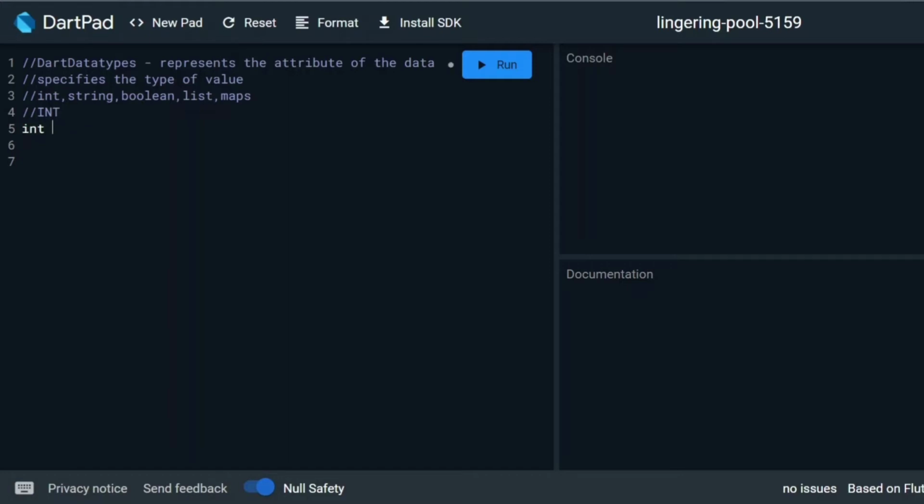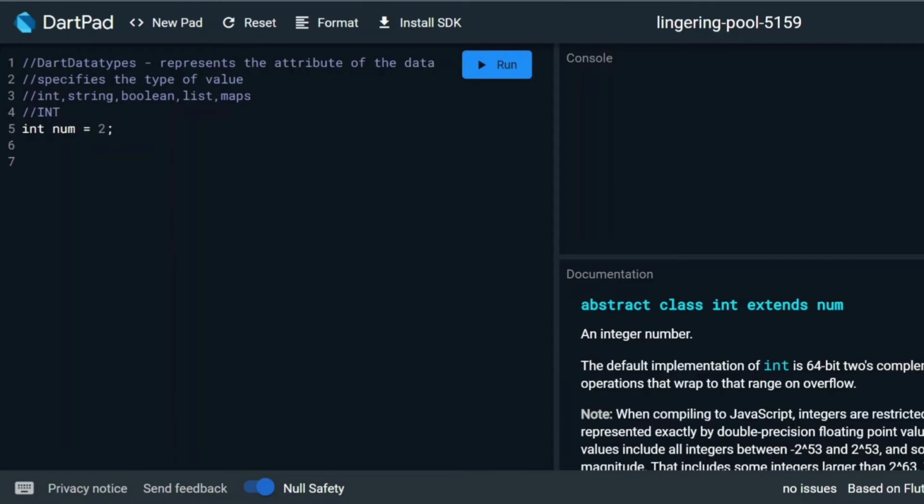Now we'll see the syntax. int num = 2. I already told that int is nothing but a type which represents the type of the data. It represents numerical literals and is only used for numbers. Since I have given 2, I have used int. Num is nothing but a variable.